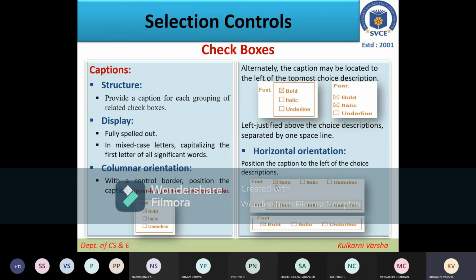If it is horizontal, you can put the caption like this also, within the border, inscribed. Again, it should be fully spelled out and in mixed case characters. If the caption was font style, then F and S should be capital. So it should be mixed case characters and fully spelled out. This is also with respect to the captions, right?